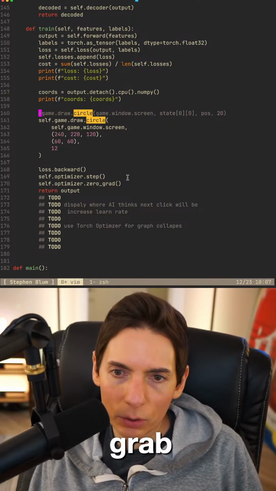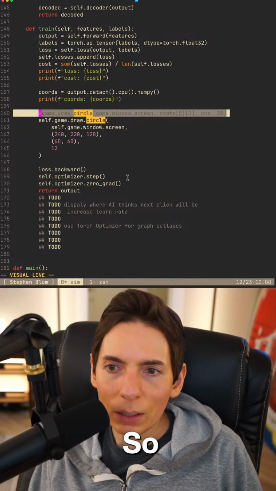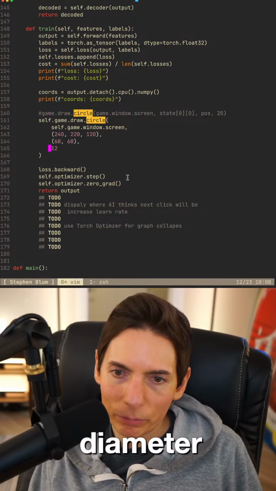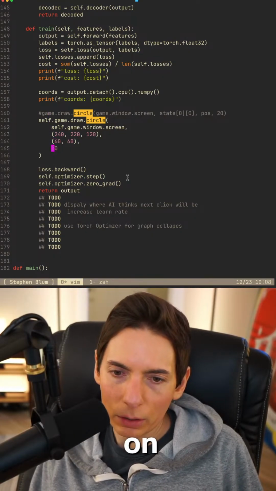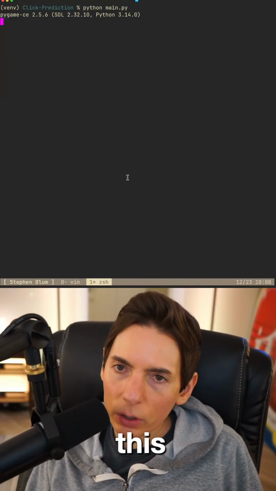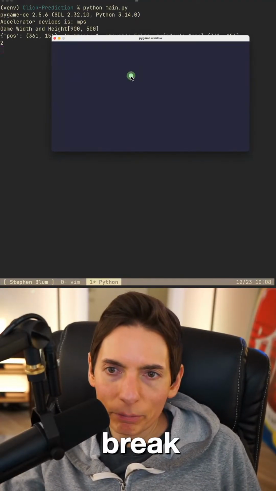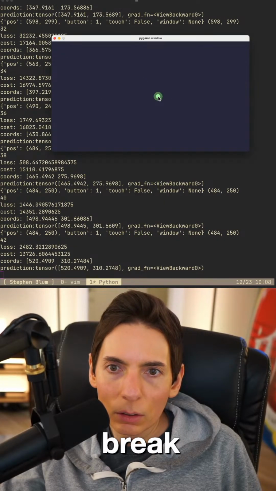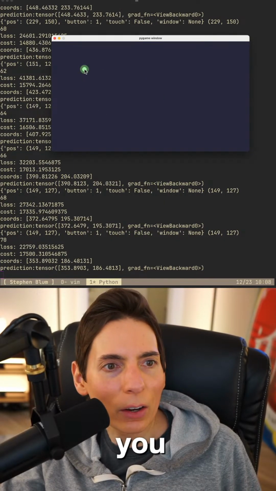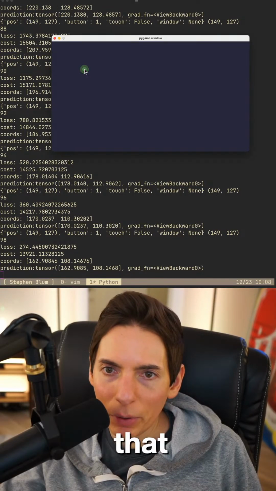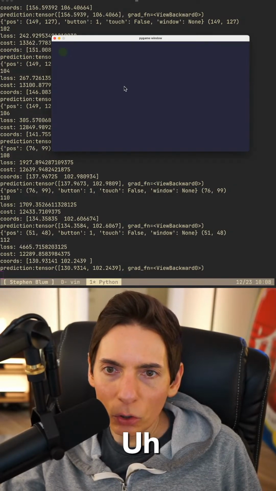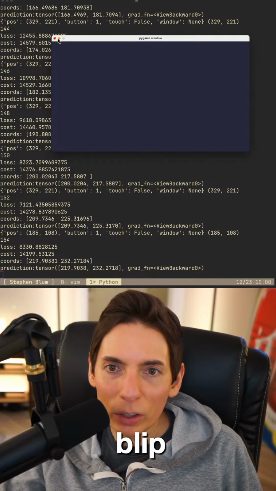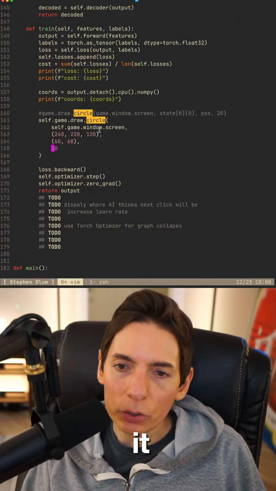So let's grab this. Screen, color, position, diameter. Let's do 20 on that. Okay, so if this is good now, let's see if that breaks. Okay, so that does not break. Also, you can see here a little, I don't know if you can see it, it might not be showing up on YouTube. The circle appears only for a blip, only for one frame. We need to keep it on the screen longer.